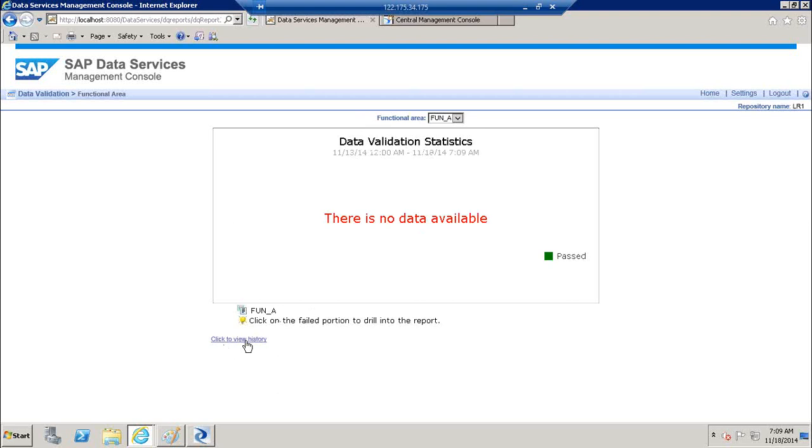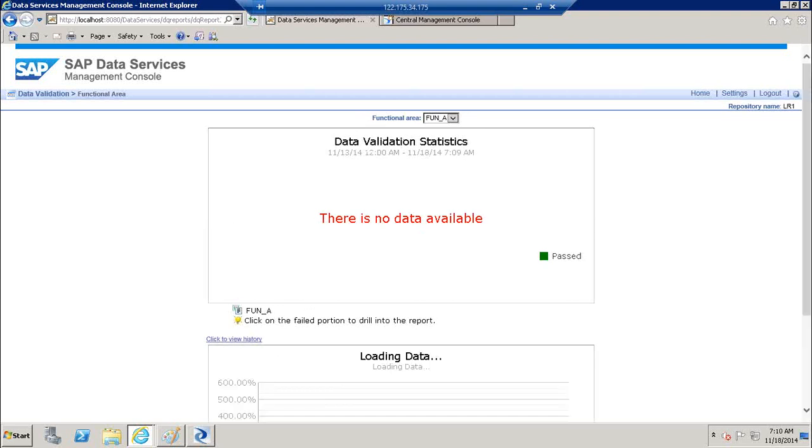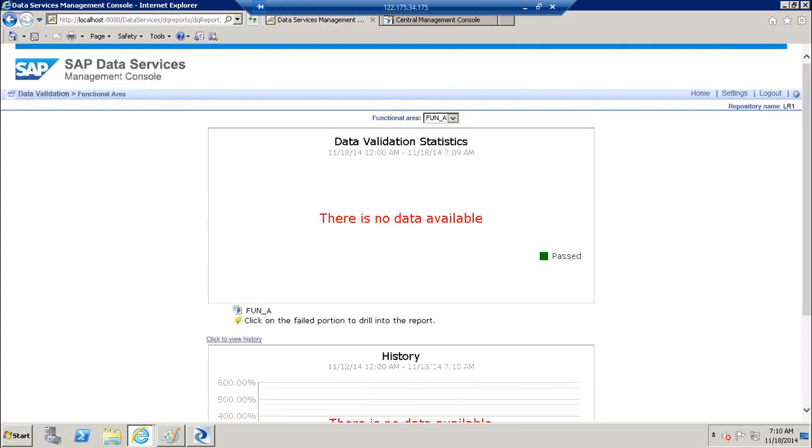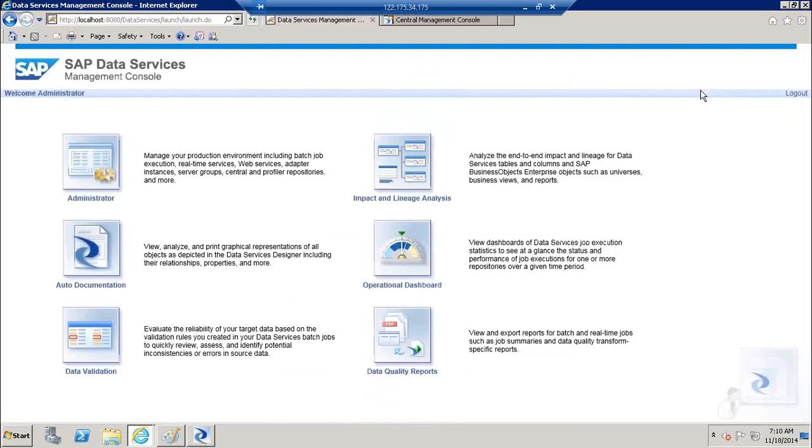You can also look at the history of this one by clicking on view history. It will show you the graphical representation of that. So if you have any historical functional areas created and you are monitoring the data, you can do this.